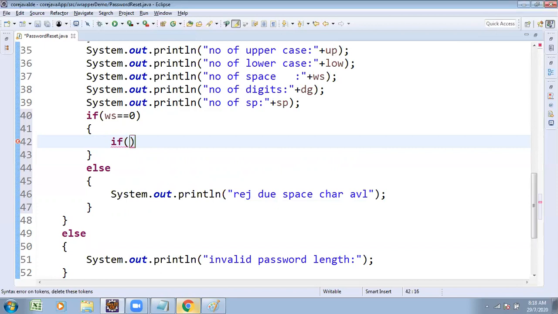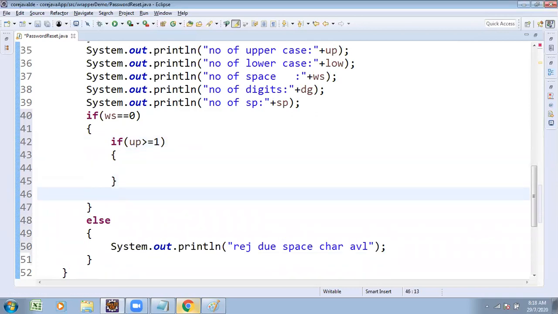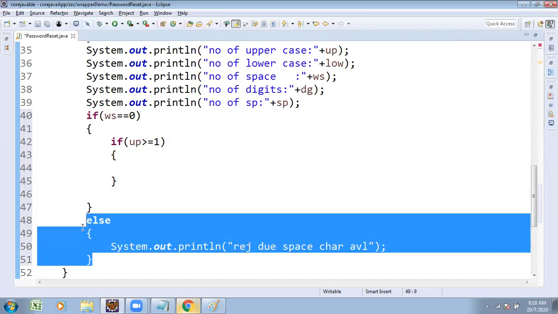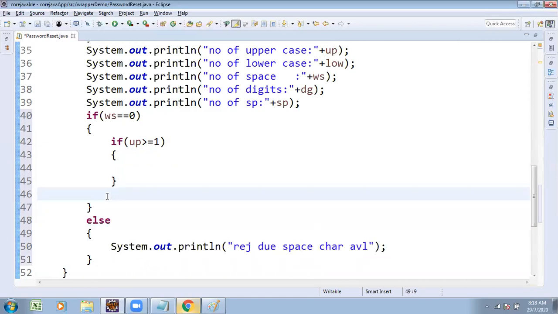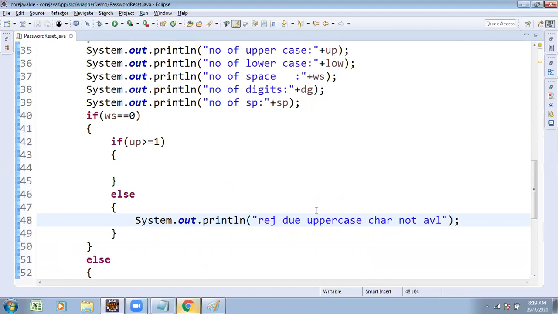Uppercase, at least one uppercase: UP greater than or equals to 1. If it is not there, if an uppercase letter is not there, show this message. What is the message? Else, rejected due to uppercase character not available. Rejecting the password reset, showing the clear information.